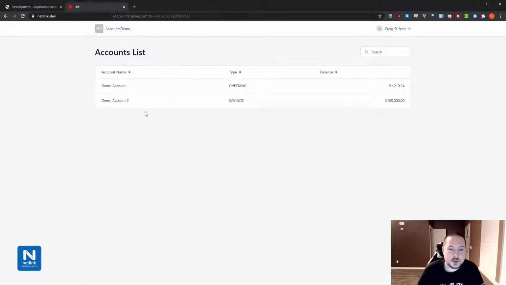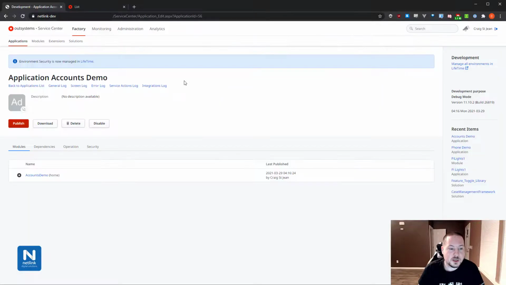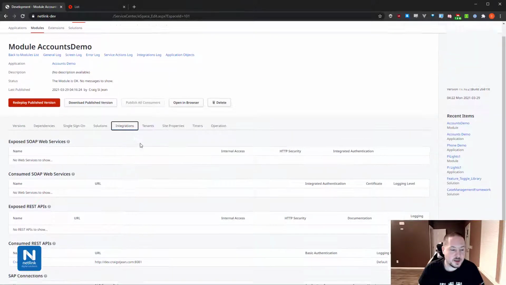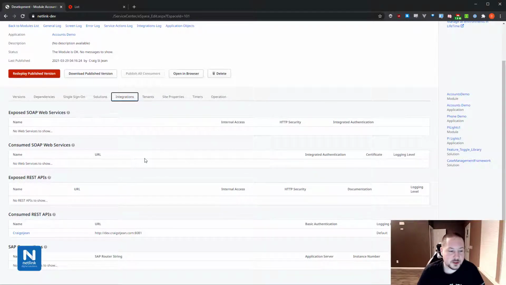Now, to control these within OutSystems, what you can do is go into Service Center. Service Center allows you to administer any individual aspect of any individual OutSystems environment. So if we go into the factory, as you can see here, we have applications. I've already selected the account demo, and I can go into the accounts demo module, and here I can click on integrations. And here we can see any integrations that are being used within this application. And furthermore, we can also change them.